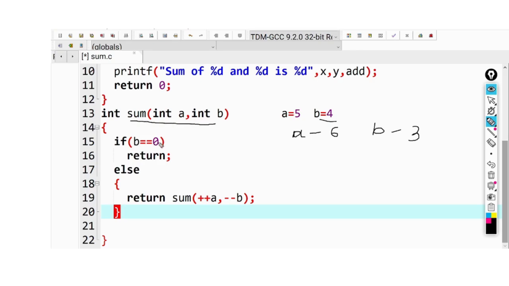If b equals 0? b is not equal to 0, right? Because the b value is 3, it will come to the else block. Again a becomes 7, and b becomes 2. Again it calls the function. b is not equal to 0, so it comes to the else block.